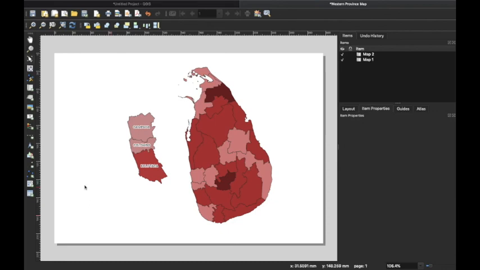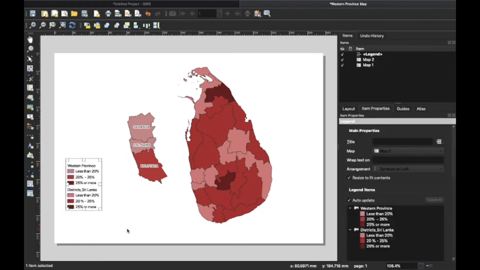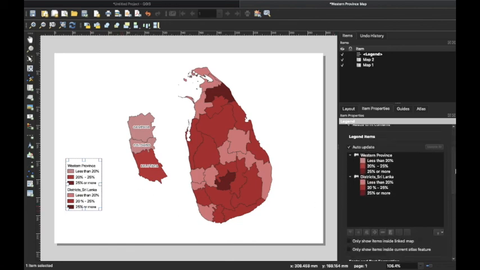Okay, now I need to take the legend as well. So click, we'll keep the legend here. So the legend is here. Now I also need to make some changes to the legend. Then I have to uncheck the auto update because now I am going to edit this.